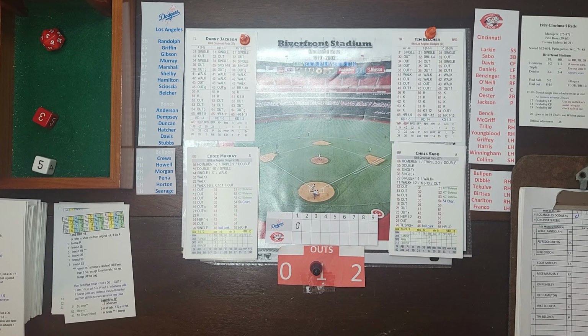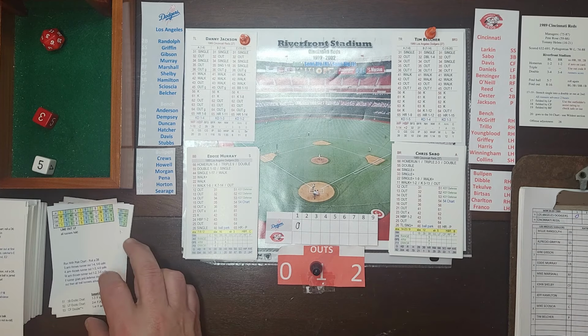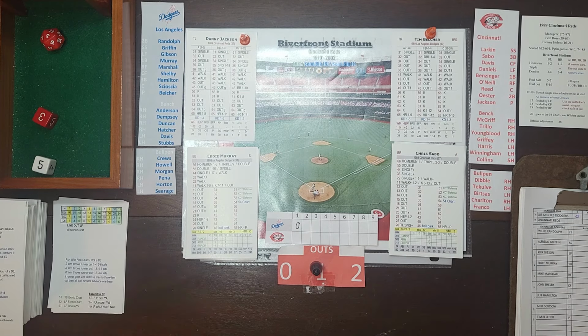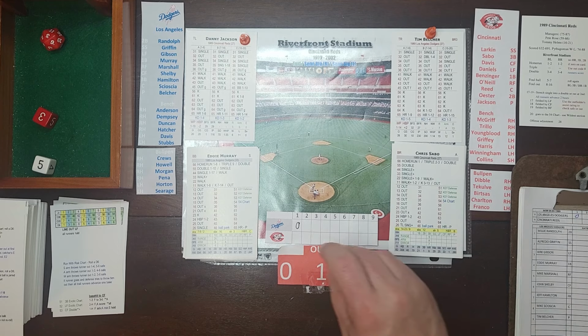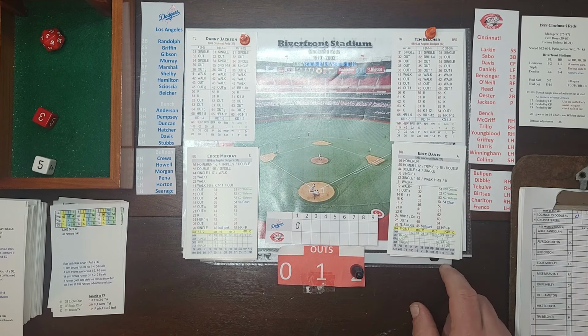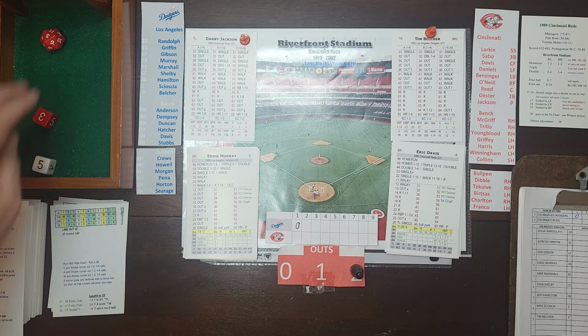35 for Sabo is an out on Belcher. 35 is also an out. 35 is a blank here on him, out on Belcher, and it is a line out to left field. So out number 2. And that will bring us to Eric the Red, Eric Davis.